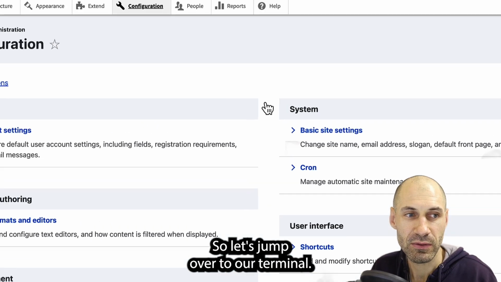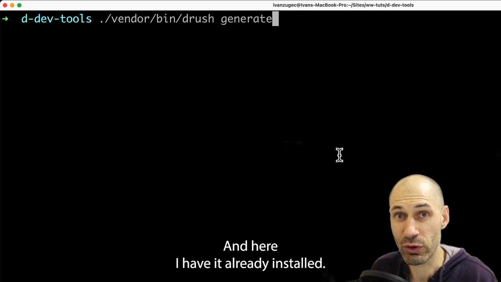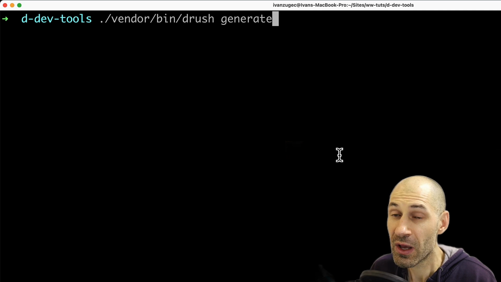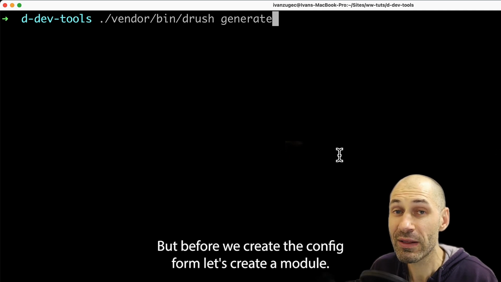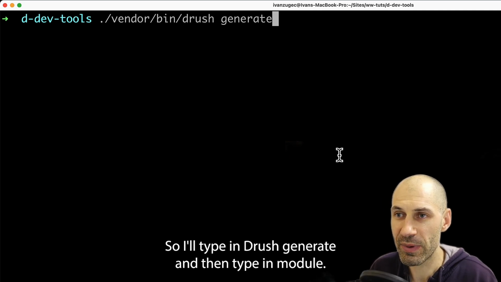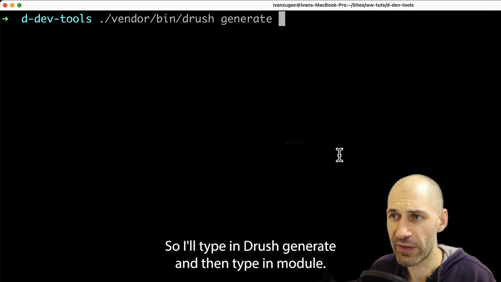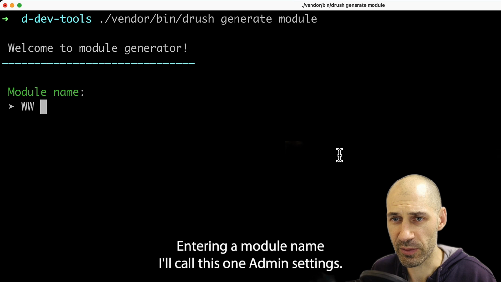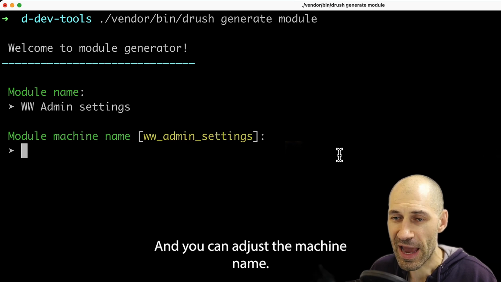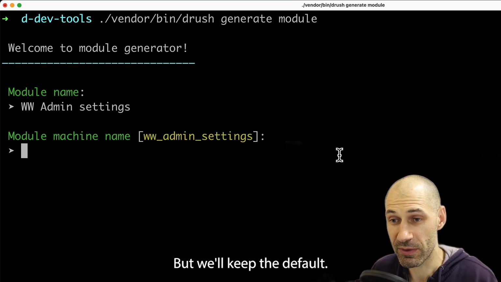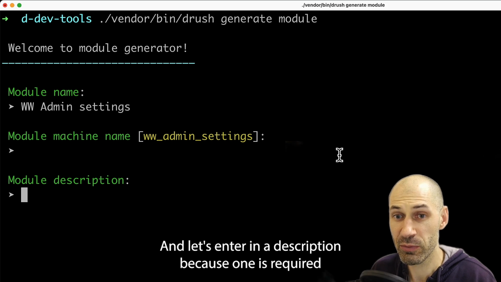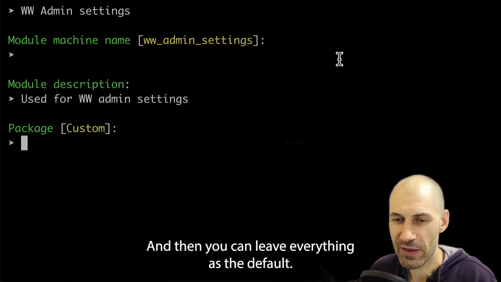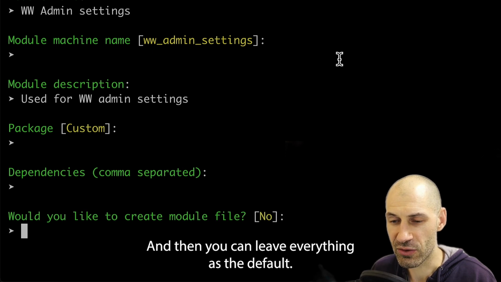So let's jump over to our terminal, and here I have Drush already installed, and we're going to use the Drush generate function. But before we create the config form, let's create a module. So I'll type in drush generate and then type in module. Then enter in a module name. I'll call this one www.admin-settings. And you can adjust the machine name, but we'll keep the default. And let's enter in a description because one is required, used for admin settings. And then you can leave everything as the default.